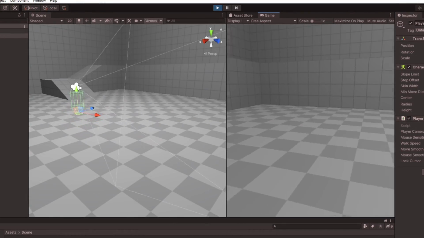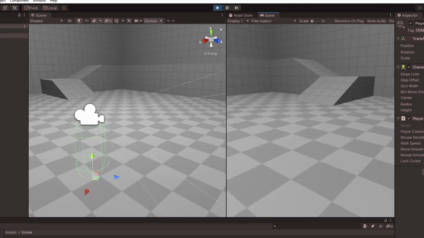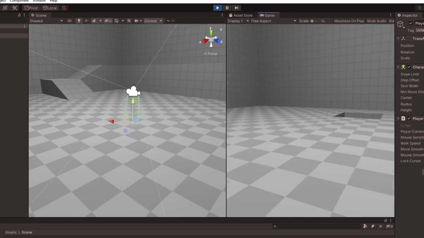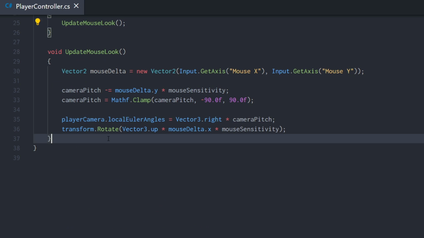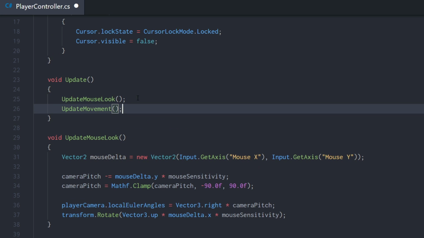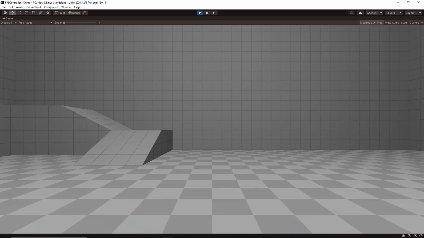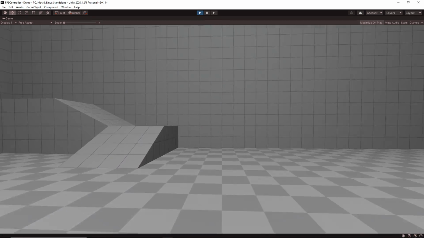The next thing I want to cover is the movement of the player, which includes walking around with the WASD keys and gravity. So let's set up a dedicated function for this and call it from the update method. To begin with, let's focus on the forward and backward movement using the W and S keys.